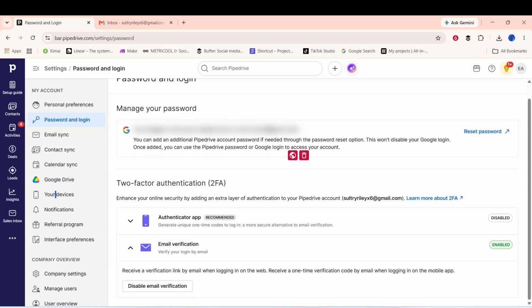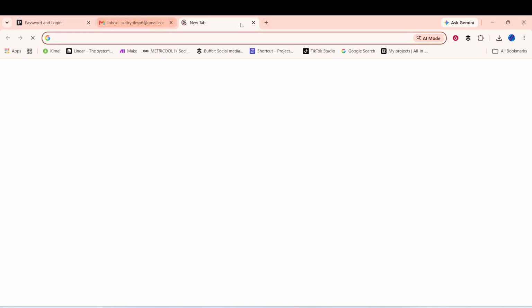Find the button that says Enable Email Verification. Click it. A new page or a pop-up might appear. This is the setup page. Give it just a second to load. Now, follow the on-screen instructions. It'll probably ask you to confirm your current email address. It might also send a test code to that email to make sure everything works. Check your inbox, grab that code, and type it in.